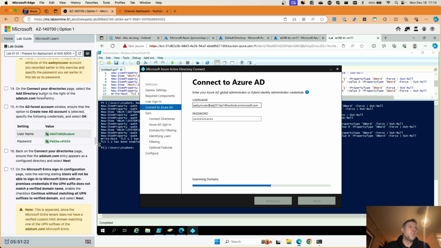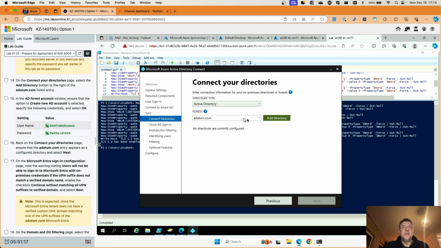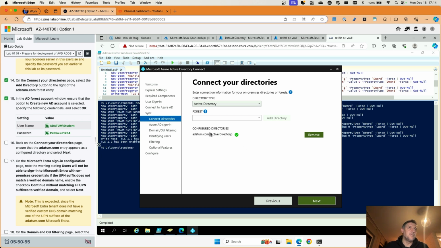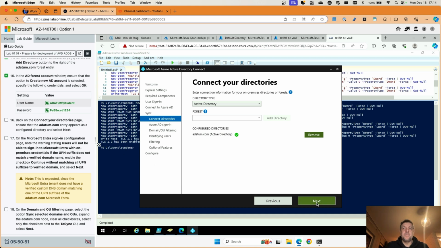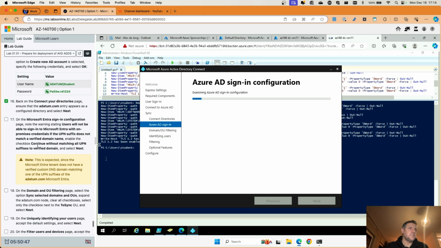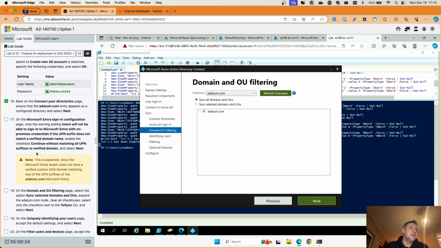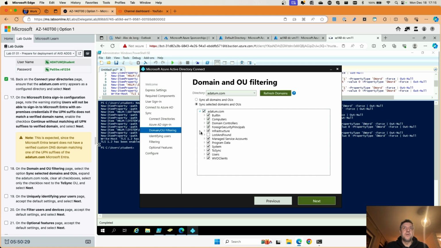Then I want to sign in to the local directory. I'm going to leave datum, right? I am going to create a new Active Directory account. I'm going to just paste the password in. It will just create an account for adding the forest into the tool. Then we can be moving forward. And I'm going to continue without matching all UPN suffixes to the verified domain. This is expected. So I'm going to leave this. And here I want to make sure that I do not synchronize the entire domain, but I only want to select the to sync OU in this list. Click next.